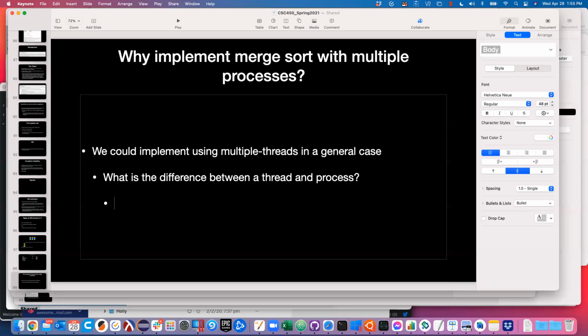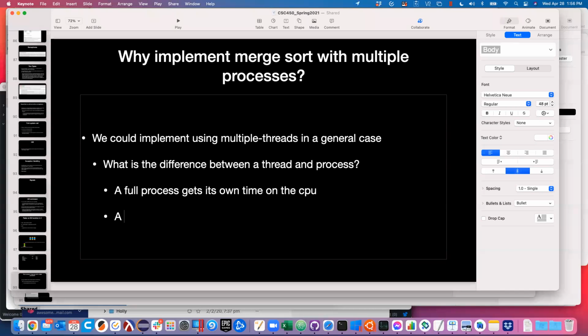So a full process gets its own time on the CPU, where a thread gets a portion of its parent's time on the CPU, which is safer, right? But potentially leads to less performance.